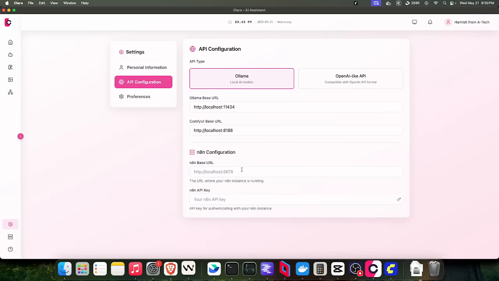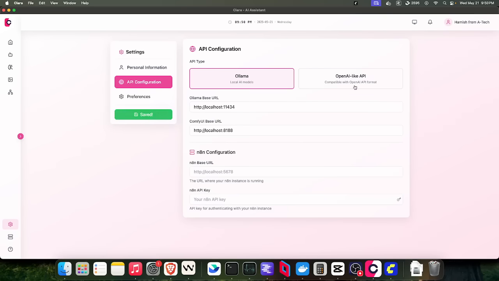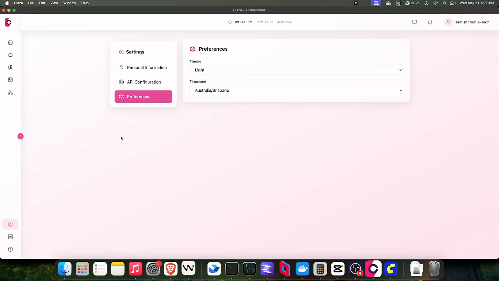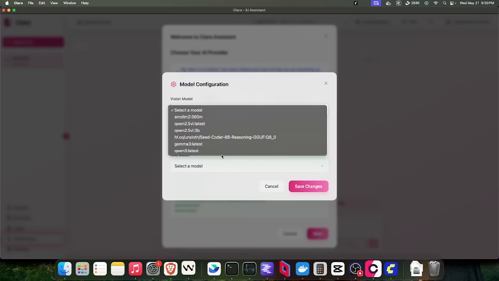So here's the Ollama configurations. N8N instances, if we have that running. I don't have that at the moment, but that's okay. And we can use any kind of OpenAI compatible API. So if you want to use OpenRouter, Gemini, all that kind of stuff, you're more than welcome to do so here by the looks of things. Very, very cool. So let's start chatting. All right. We'll select the vision model that we've got here.